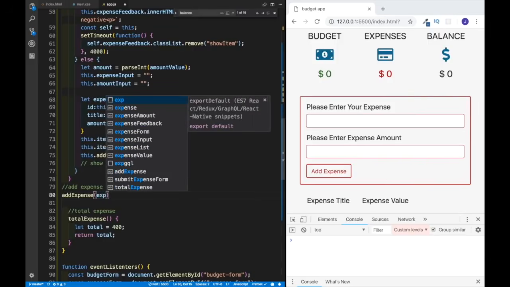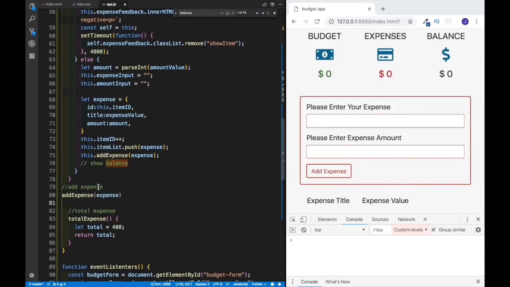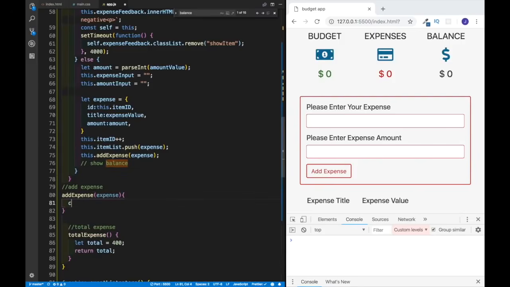Again, this is a parameter. So let's just go with the same one as we had with an expense, but we can name this really independently. So again, we're going to create a div. And again, why we're creating the div.